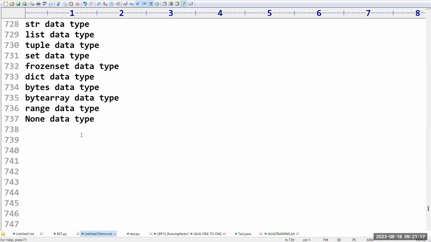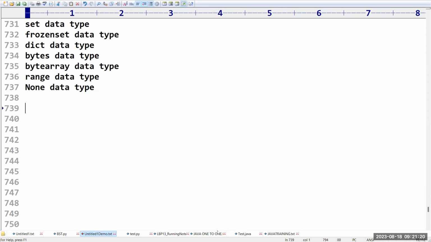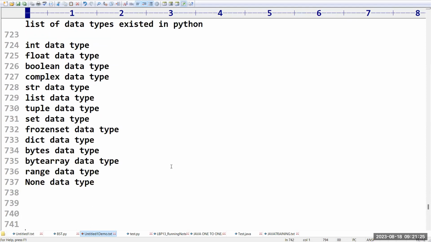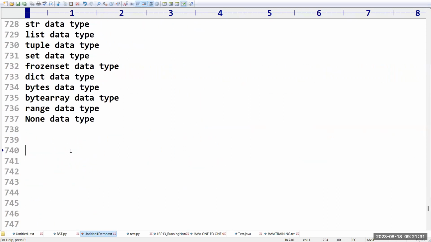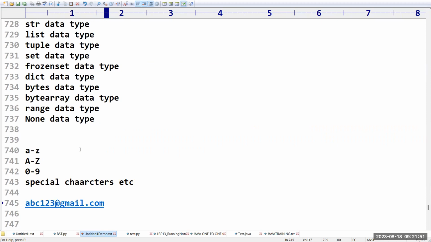Next. Sir, do you know there is one small advantage in Python? Okay, so what if the email contains numbers also? No problem. String means not only characters. Everything is called a character. Characters means small a to small z, capital A to capital Z, 0 to 9, and special characters. Everything comes under string only. Suppose you have abc at the rate or abc123 at the rate gmail.com, no problem. This dot is a character, the at the rate symbol is a character, 123 is also a character. Got it, Shravani?